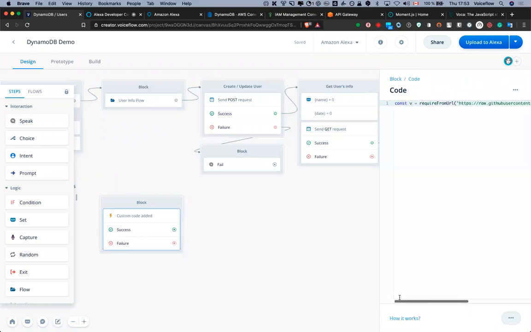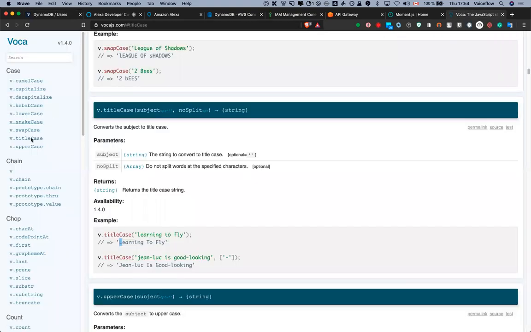So what we are doing is require from URL, and we are grabbing the voca min JS. So that's the library. That's the first thing you want to do. And we are putting that in the constant. And let's comment the string we want to manipulate. And as you've seen, we want to use the title case. So you have some example right there. Let's use that.